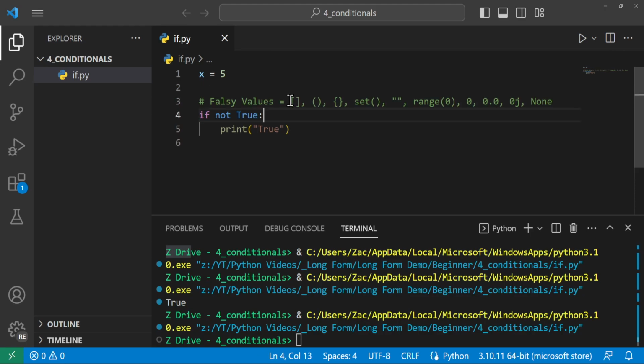Here are some falsy values inside Python, like empty lists, empty tuples, empty dictionaries, empty sets, strings with nothing in them, an empty range, zeros of any kind, and the None keyword. Any of these will provide a false value and will not run an if statement. But if you provide this not in front of these, they will make them run.